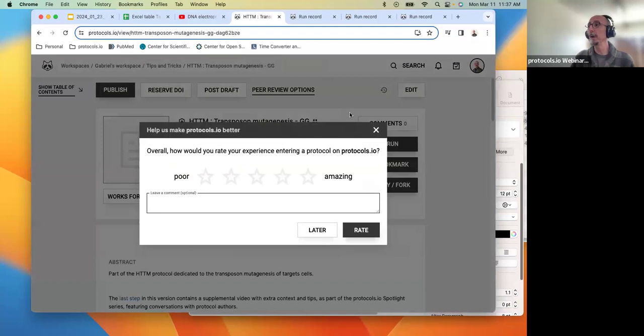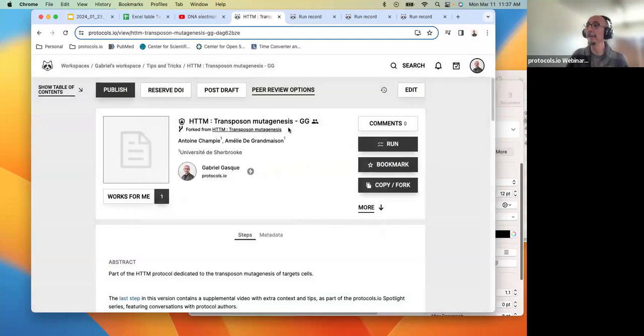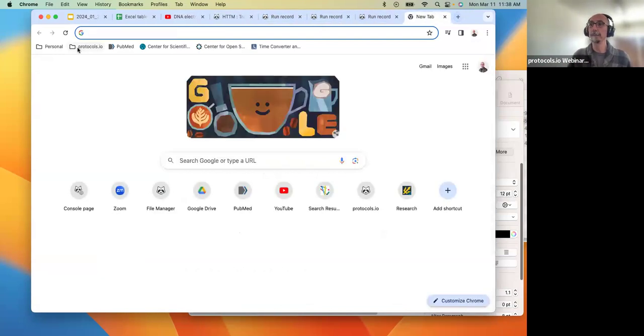Now, if I go to the viewer, what I will see is that there is a flag that says that this protocol has been forked from a different public protocol, and this is the line of credit. If I were to publish my fork eventually, I will be the author, but it will be published with this flag that says that the protocol was forked from an existing protocol. So I just forked a public protocol, but you can also fork your own private protocols.